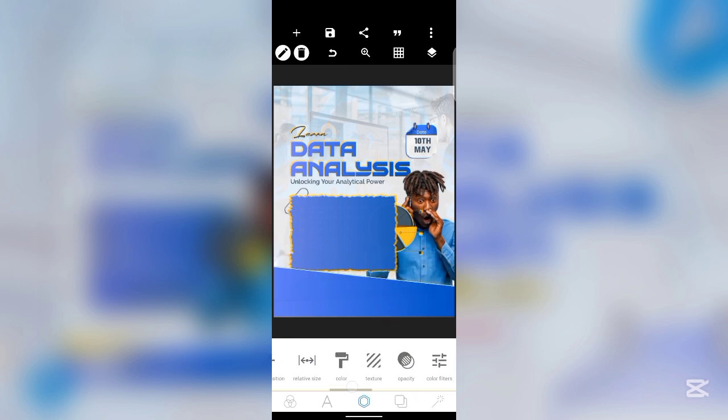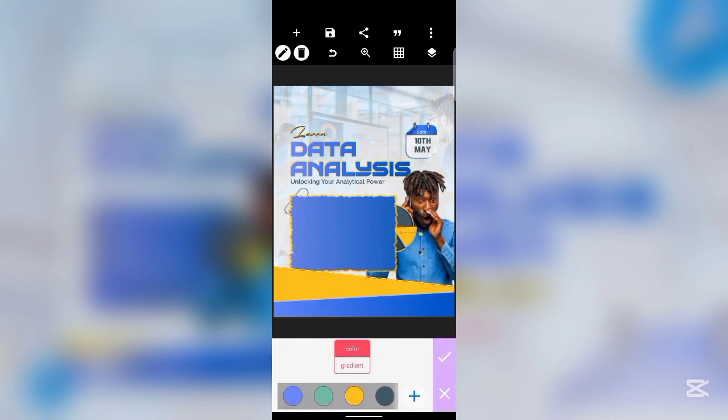Change the color to yellow. See the yellow behind. See now. So this was how I got this. But if you notice, it's not properly aligned, so I'll have to rotate it a bit now to get the exact alignment.